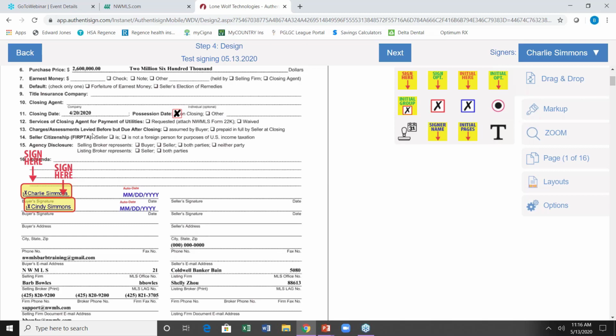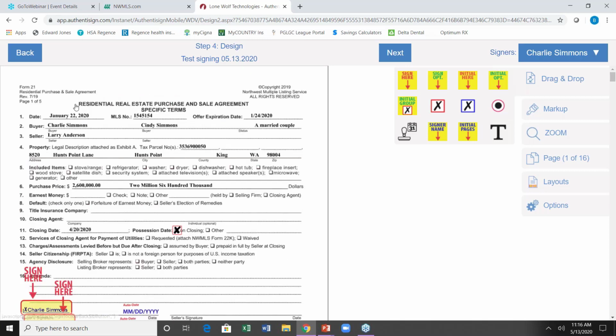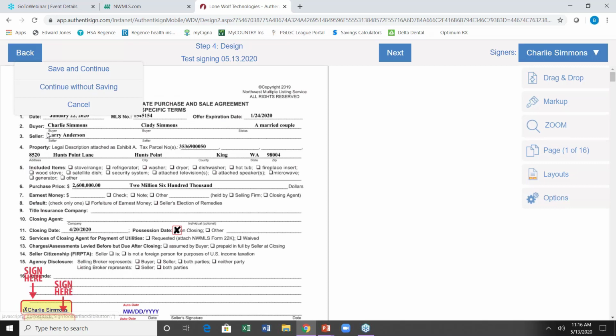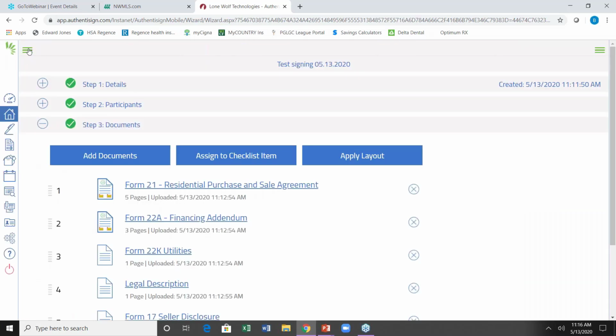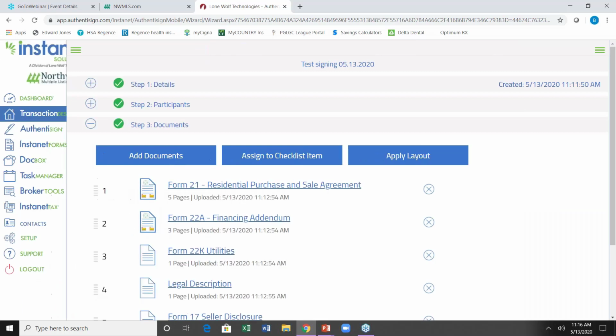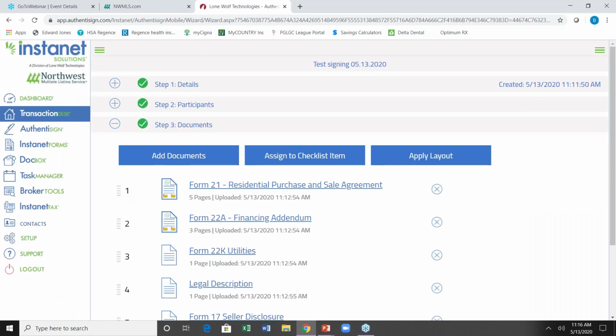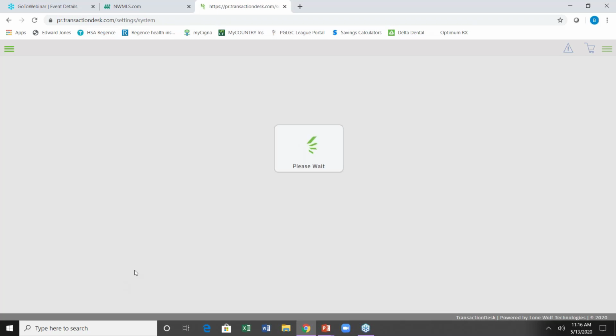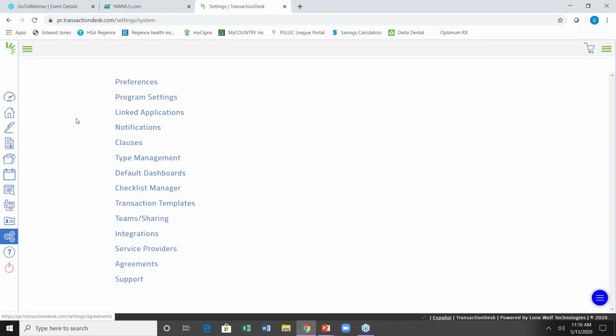Okay, so we're done here. I'm just going to go back and cancel this. I'm not going to save it. I'm going to continue without saving. So in this back office here on the left-hand side, you need to come in and really take a look around these menus, because under setup there are a lot of options for you to get it all set up the way you want, including how you want menus to come up. There's preferences here, there's program settings.